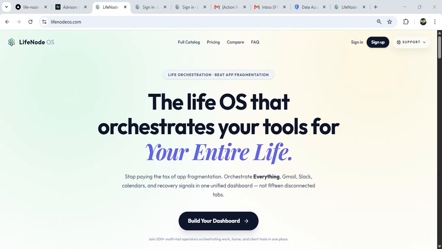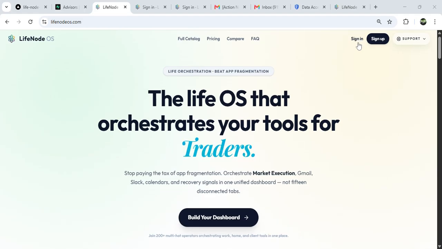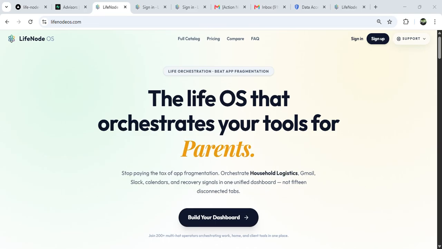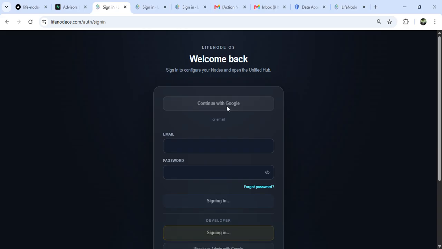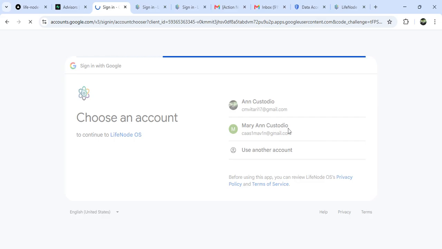So as you can see, I'm now on the landing homepage of LifeNode OS, wherein I can just go ahead and sign in. So first, I sign into LifeNode OS. Google sign-in here is only for identity. Calendar and Gmail access are separate OAuth connects that request the scopes under review. And now I am choosing this account that I have, which is Marin Custudio.